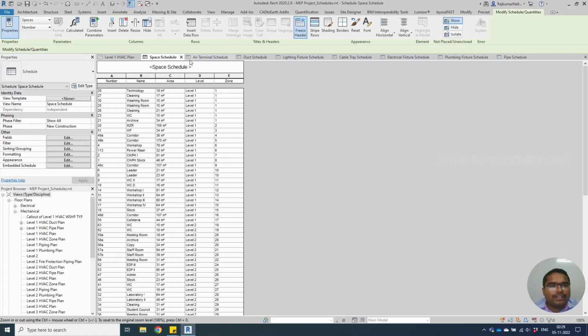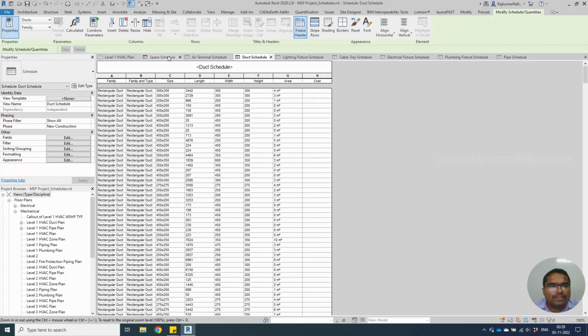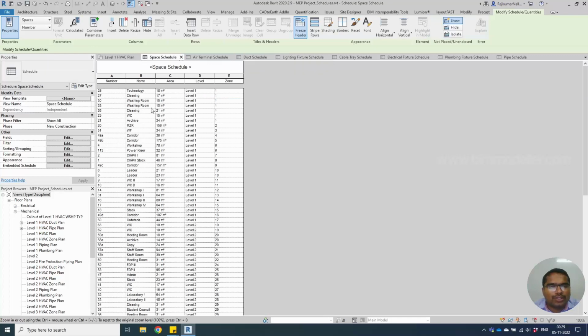We have created all these schedules one by one. If you want to create any other schedules, you can follow the same tutorials. But in our case, we want to sort and group the elements based on our requirement. If you see the space schedule we have created, the numbers look odd, not in ascending or descending order. We need to sort this using the sorting and grouping option.